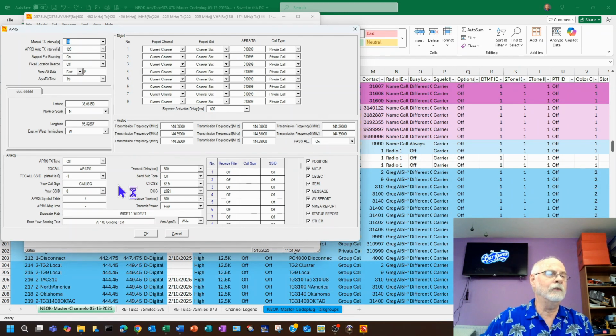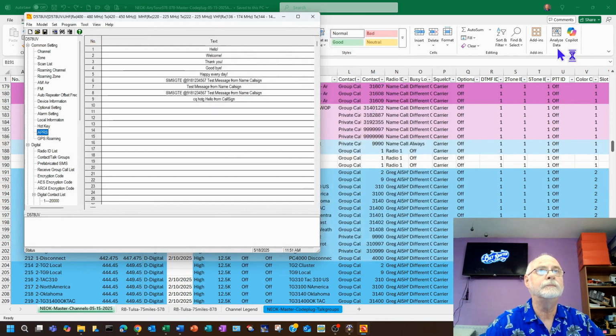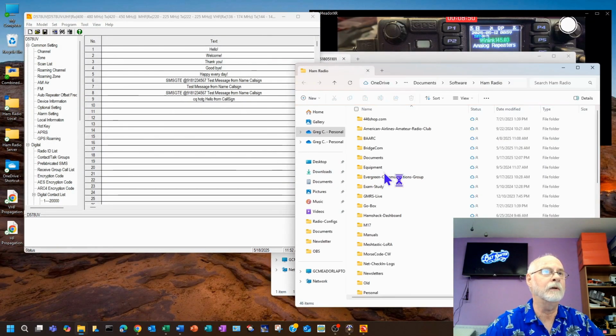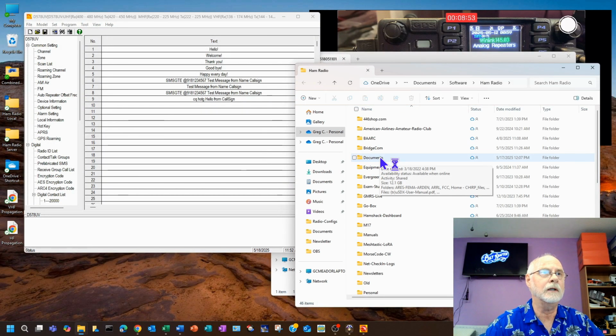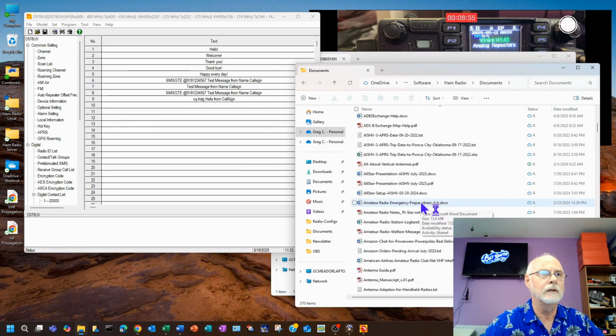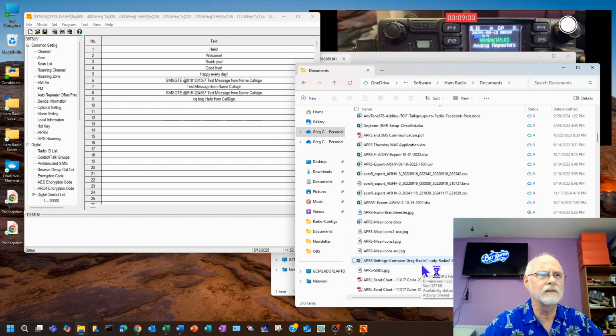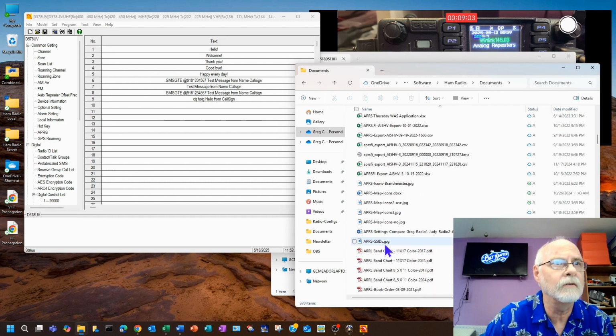Now your SSID, if it's a home base unit, you might typically use a 0. If you're using a mobile unit, it could be a 5, could be a 7. 5 is usually used for iPhones, Androids, etc. Matter of fact, let me pull that information up there. See if I can pull it up here right quick. APRS, SSID, it's right here.